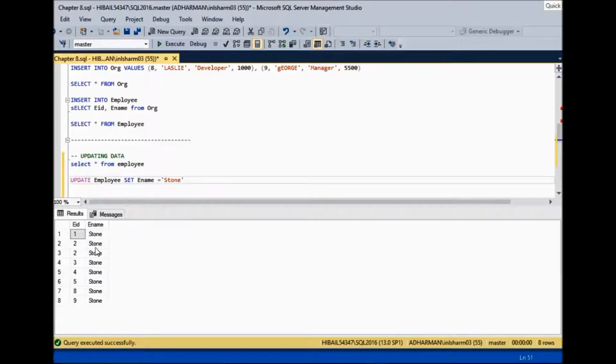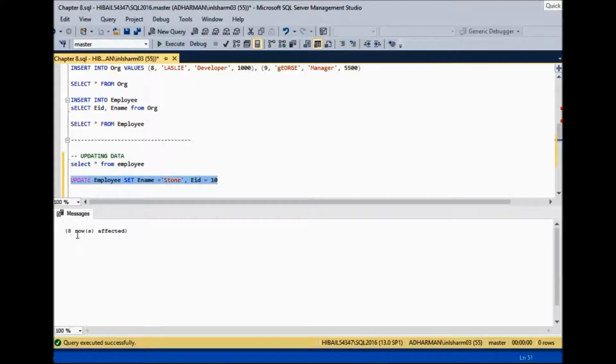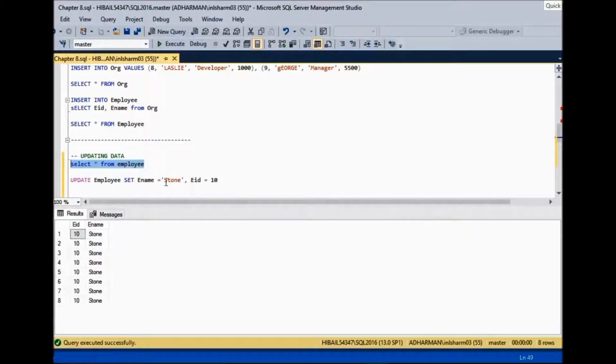Now, what if we want to update more than one column in a table? For that, you just have to specify a comma and type the other column name. In this case, it would be employee ID, and we want to give the ID as 10. So let's see whether it works or not. Again, it has worked. It says 8 rows affected, and let's go back and check the data again. You see the ename has been changed to Stone and the EID has been changed to 10.